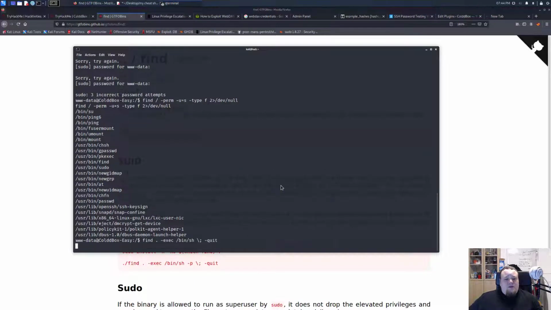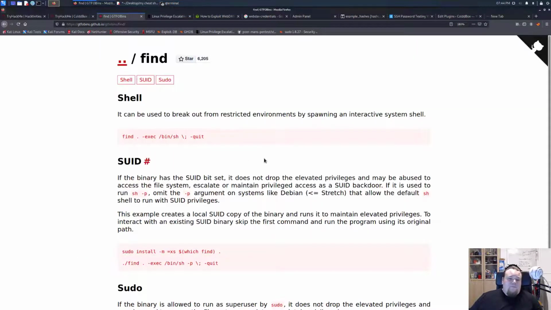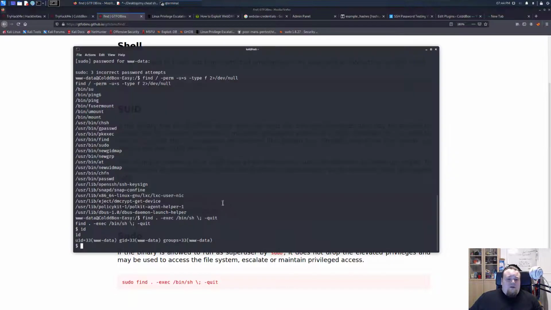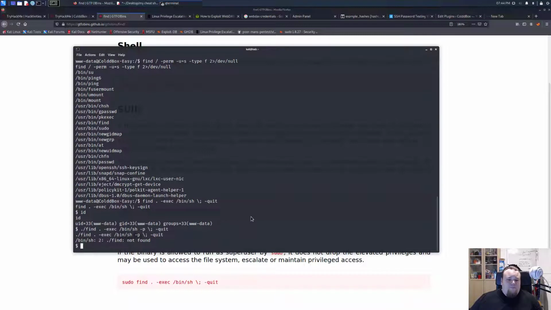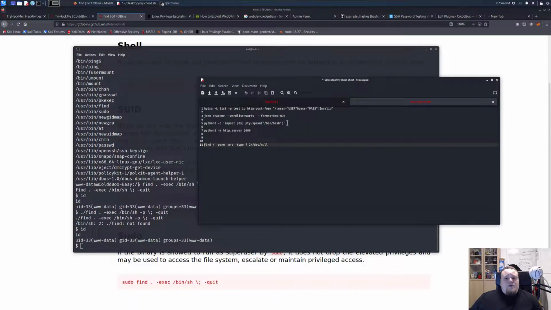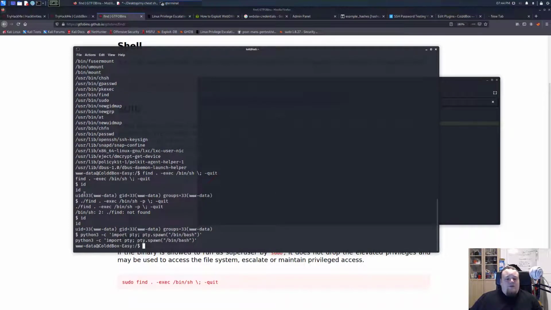I'm gonna paste that in. I'm still data. We cannot do sudo, and it would seem that this is probably not gonna work, but let's try. Yeah. So let's go ahead and upgrade the shell one more time, just to have a little better interaction going on.